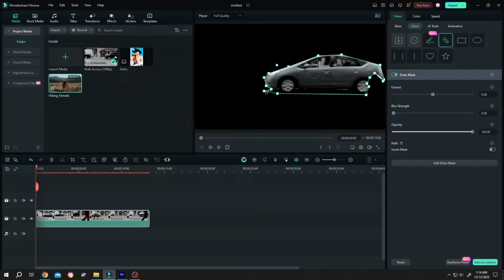But the problem here, we have some sharp pointy corners where it should be curved. So how to apply curve? Hold Alt, left click and drag that point. See? Same goes here. Alt, left click, drag. Then just position it. Now if we play it, as you can see our mask is not moving.